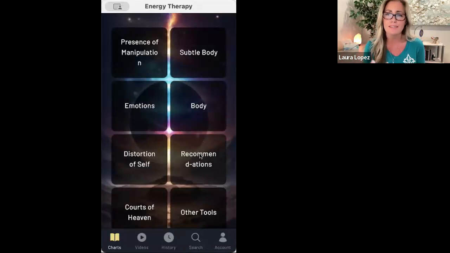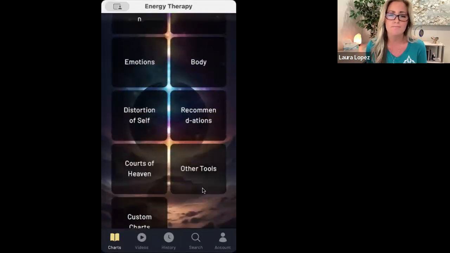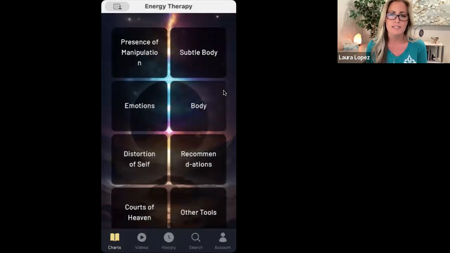Under recommendations are typically things that will help you to move forward, solve the problem, or prevent the problem. Other tools does have charts available. So we're just going to test and ask. So is it on the right side? The answer to that is yes.